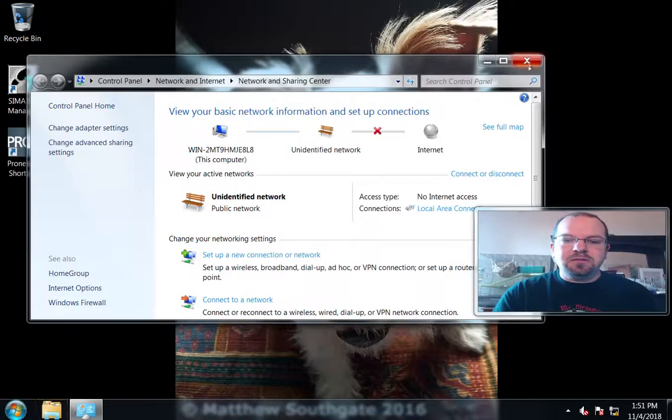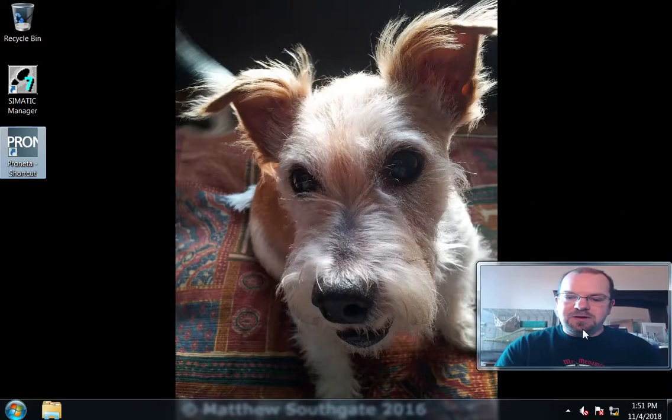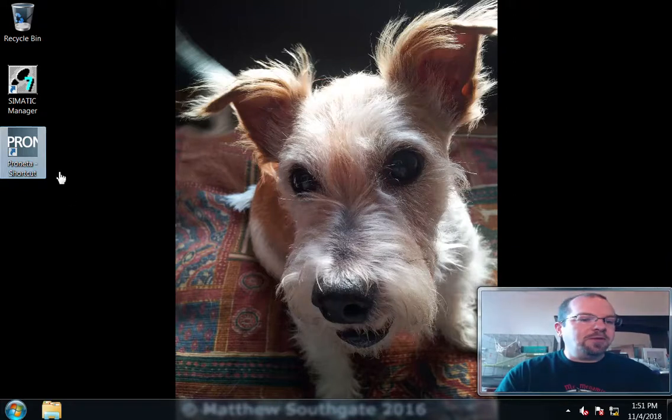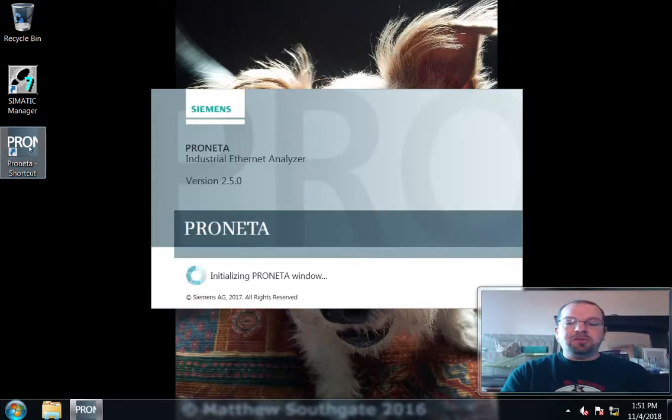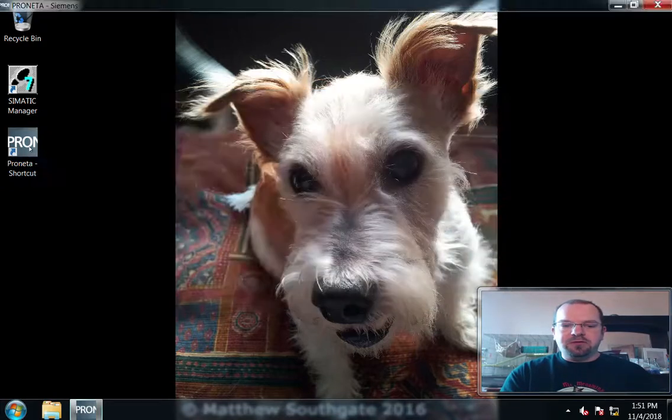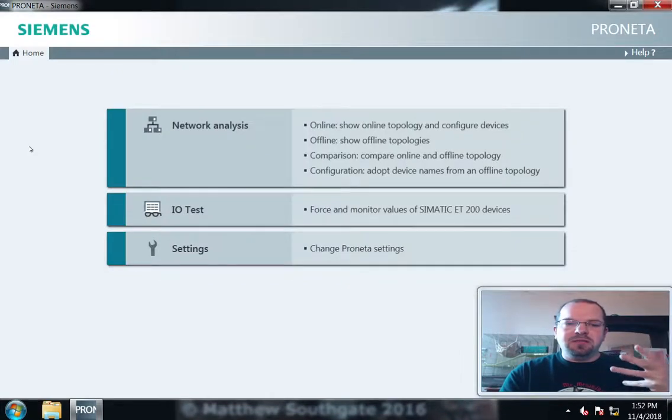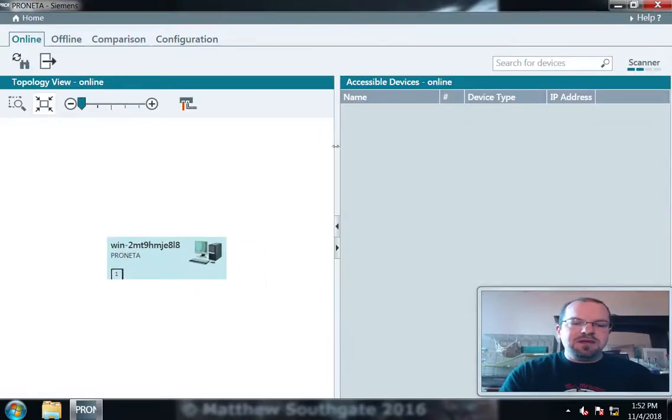Okay, close. Right, launching Proneta. The version I'm using is 2.5. There are other versions in use, but the options here are all the same. It's mostly down to how the application appears. So I'm interested in network analysis, and immediately I see my engineering station that has the IP address that I configured.